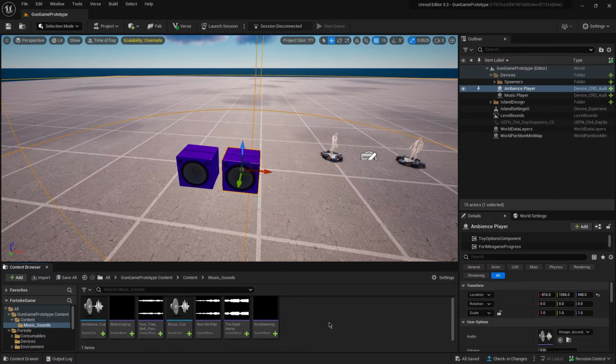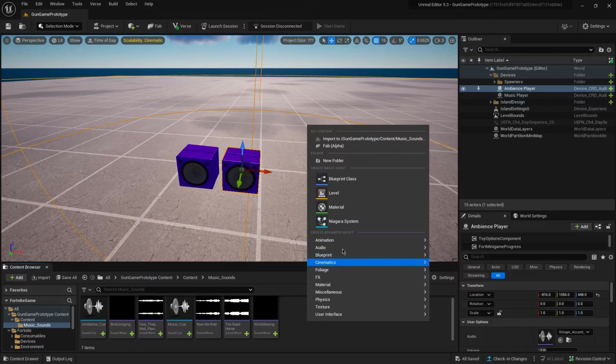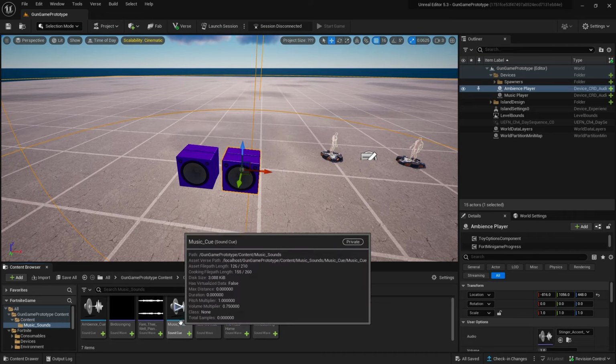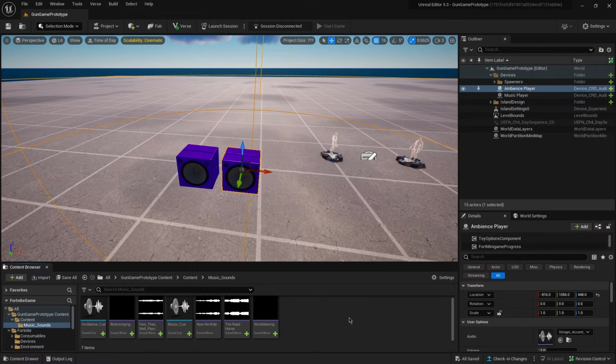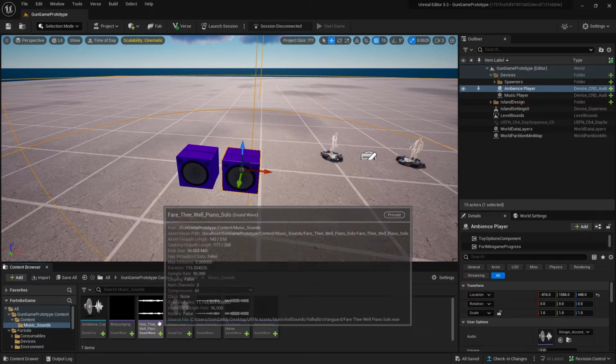So music and sounds. And then in here, what you want to do is create two cues, and you can do that by right clicking and going to audio and then sound cue. And then you can name one music cue and one ambience cue. And then you'll need to import your sound files. They need to be .wavs to import them in UEFN.